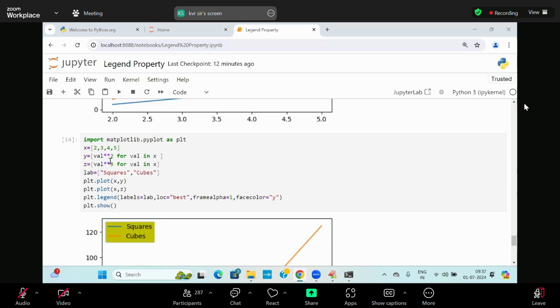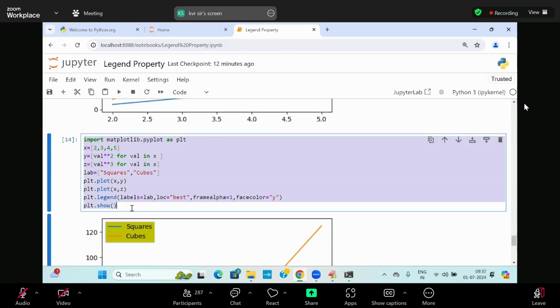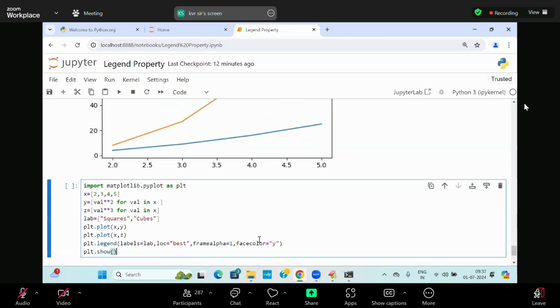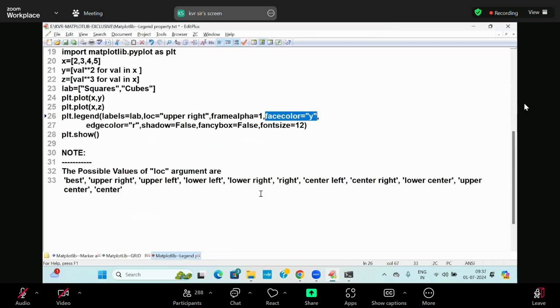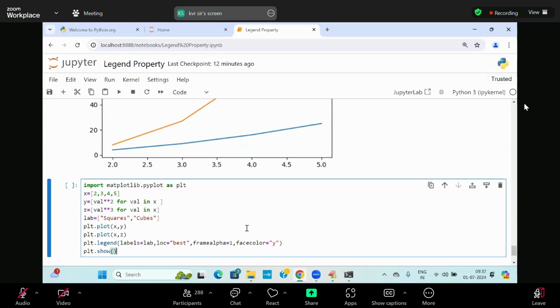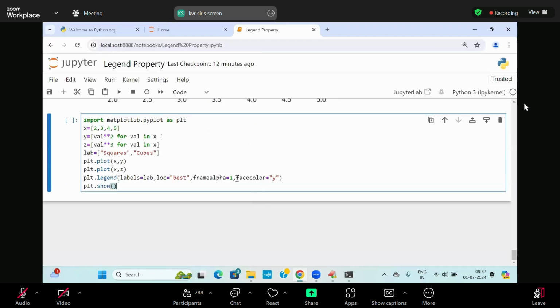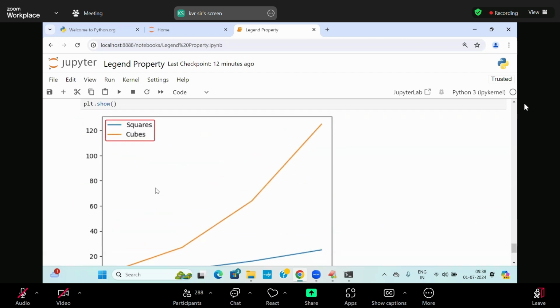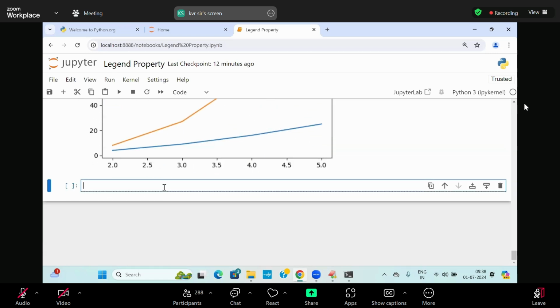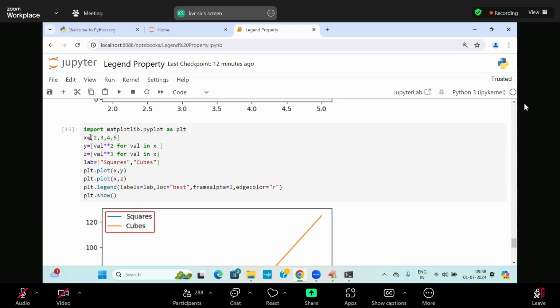Okay. Now, go to the place. Next one, I will use. Face color is equal to y, I don't want. Go to the next. What is that? Edge color is equal to red. Here I am going to use it. Face color I don't want, edge color is equal to red I am taking. Try to run it. This is looking good. For better visibility, go for red in color.